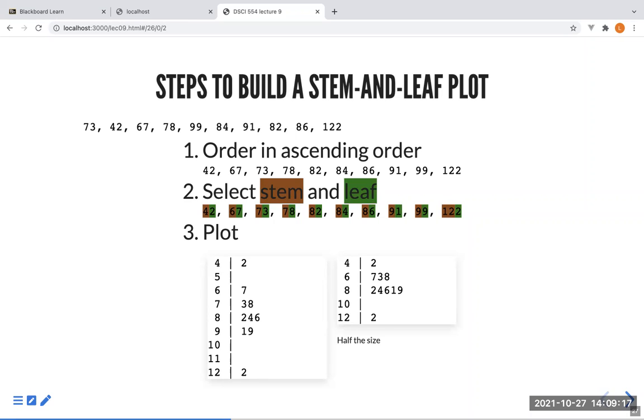For 60, we have 67. So we put the 7. For 70, we have 2, 3, and 8. And you see that they're all, because the data are sorted, these numbers are also sorted. Okay. The 80s, we have 3 that are 82, 84, 86, and so on.